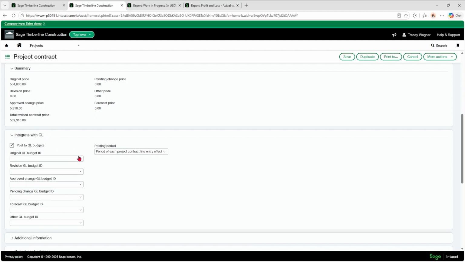And then we usually set up these four. It's kind of a one-to-one relationship. So your original is going to be your original, revision is revisions, approved is approved, pending is pending. And then we always select period of each project contract line entry effective date. That way, if you have change orders that are affecting your contract budget, you'll want to have an effective date on those.